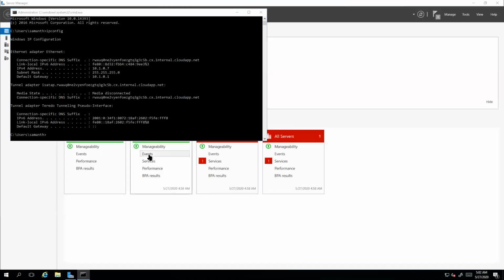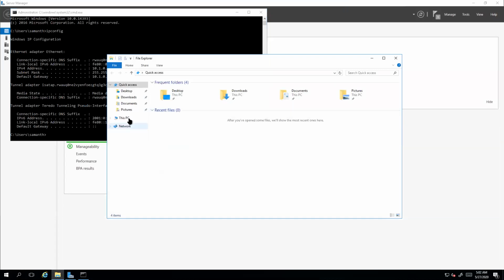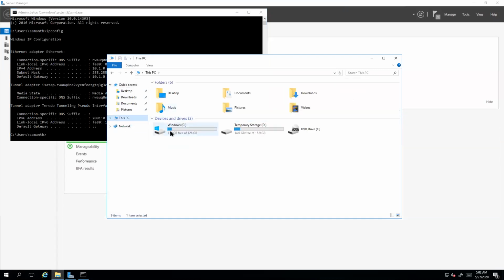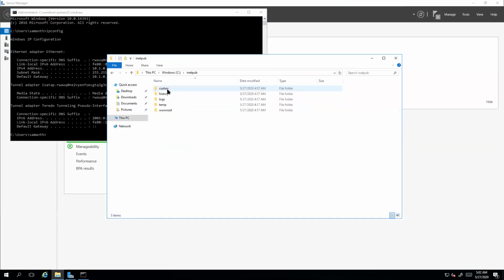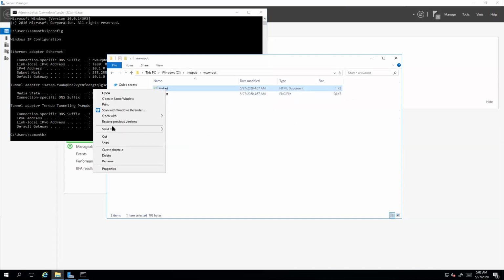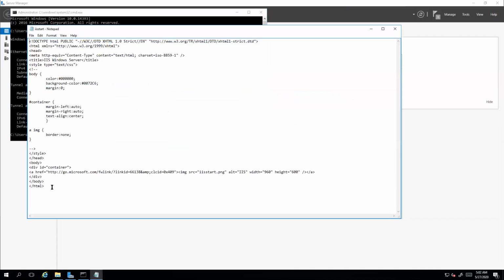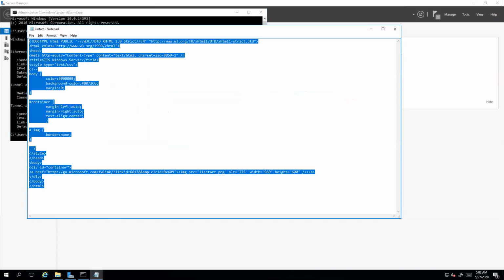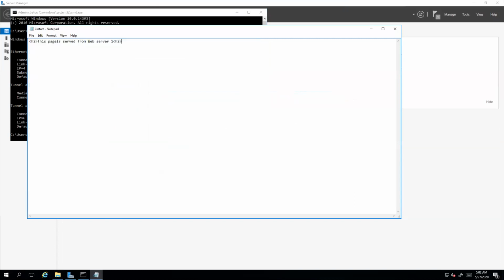So let's go to C drive, inetpub, wwwroot, and I'll try to modify this with Notepad. And then what I'll do, I'll copy that and I'll say this page is served from web server 2, right? So I'll save this.